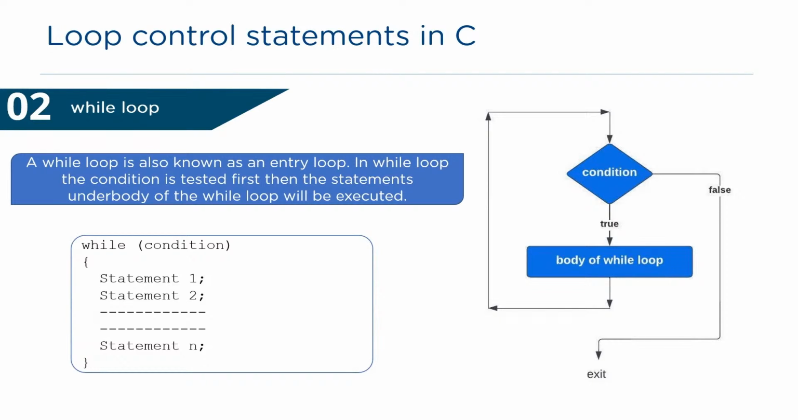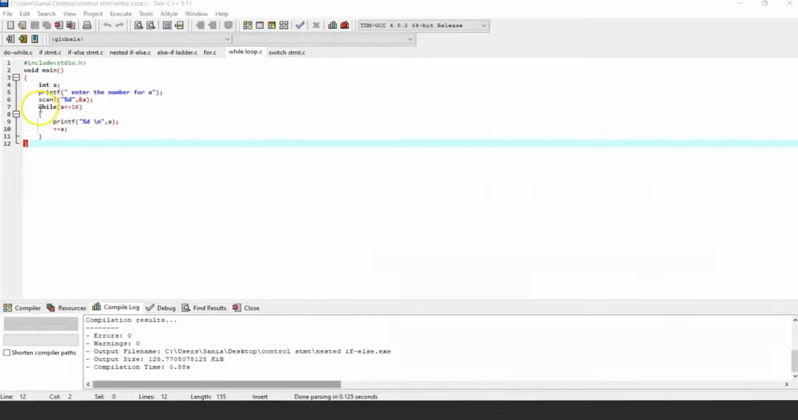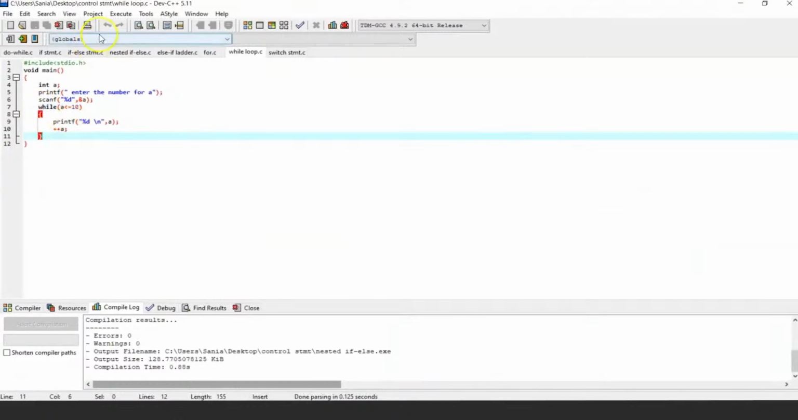Let's execute the program using while loop. So here it first checks the while condition and then prints the statement. Let's run it.